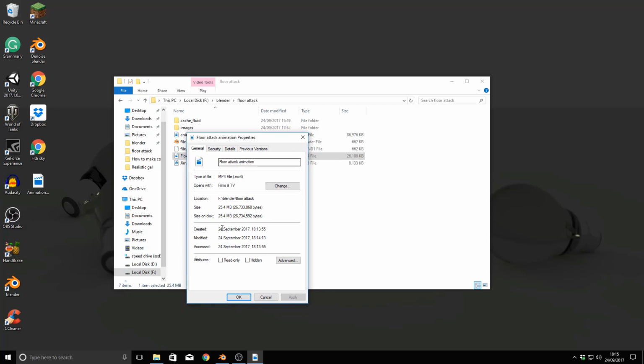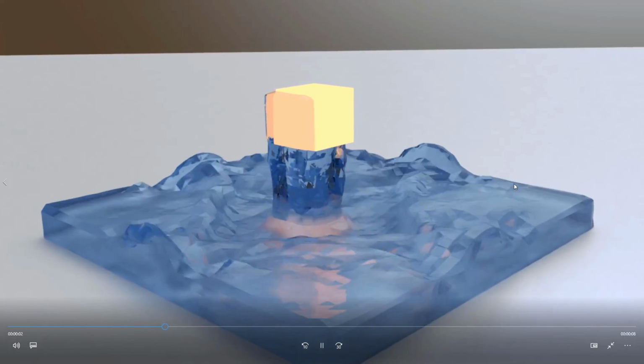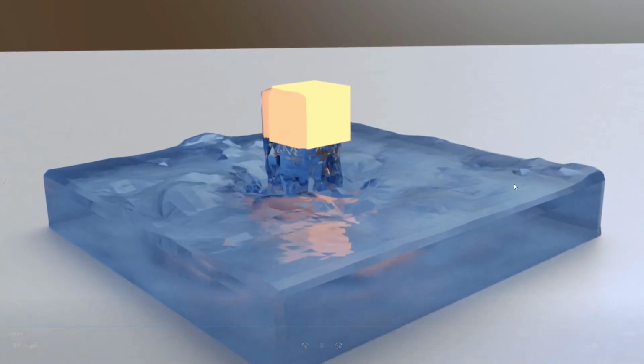So once you're happy with the file, you can go ahead and click OK, and play the animation, because this took me a while and I kind of like it. I actually do quite like it.